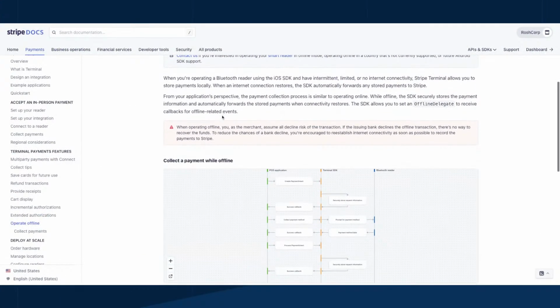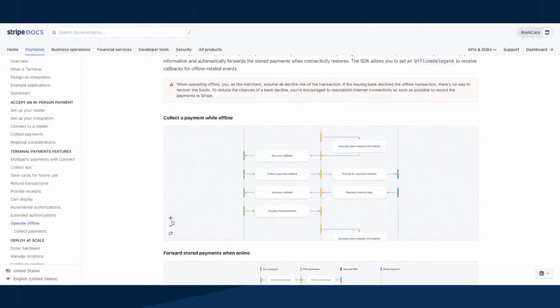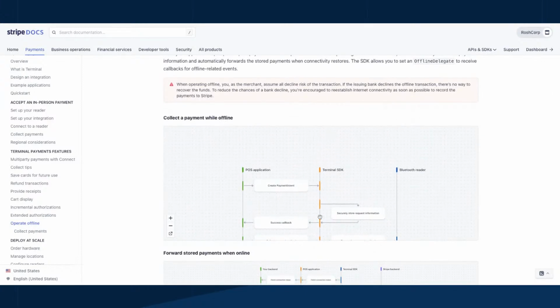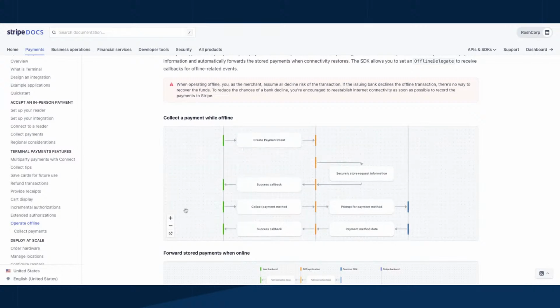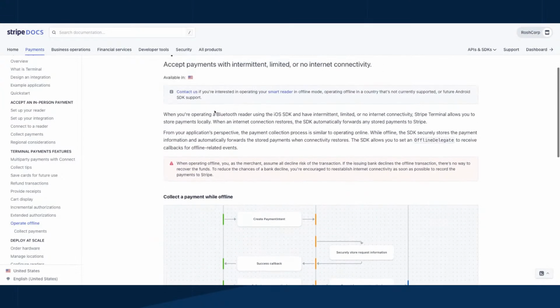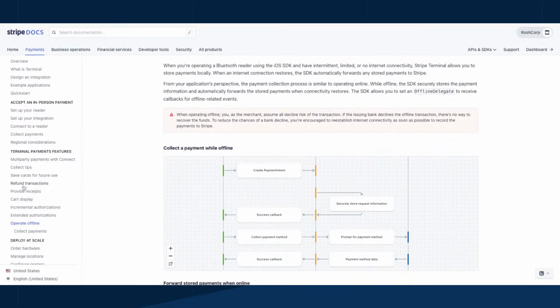That's been a really common and top ask from our customers, as to how they can operate when their internet connection goes down. So really excited to get more folks into this beta. If you're interested, you can sign up or let us know. We are also working on that server-driven integration that I mentioned.